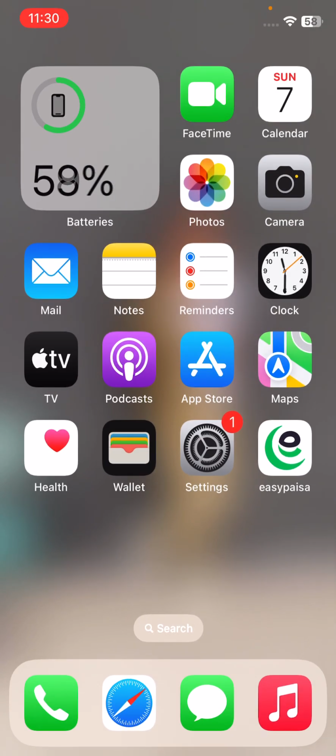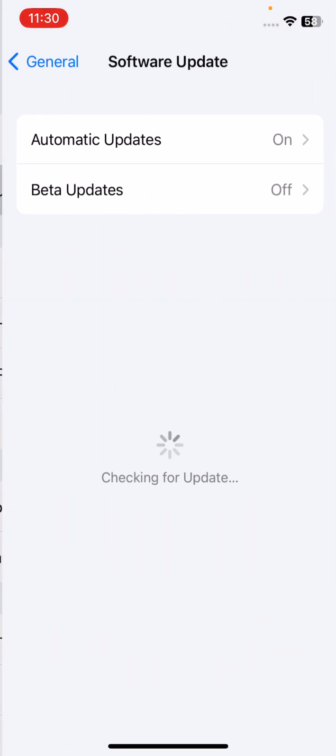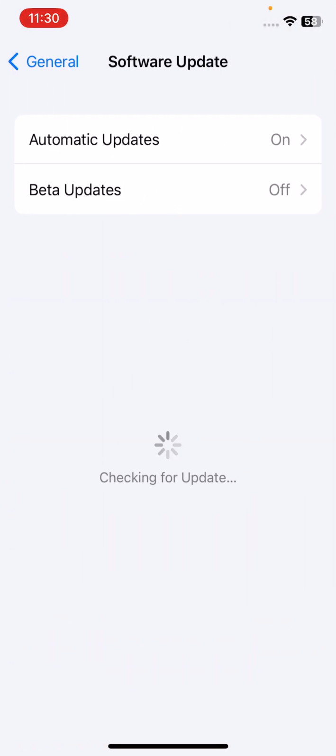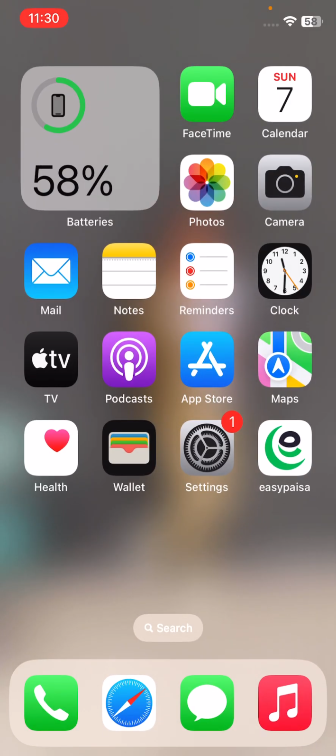So guys, and then after this the next solution is update your iOS version. So for this, go to settings, tap on general, tap on software update. So wait for checking for a bit. So guys, if you have available any update on your iPhone, so update your iPhone to the latest iOS version. So guys, here are some simple solutions to fix this issue.